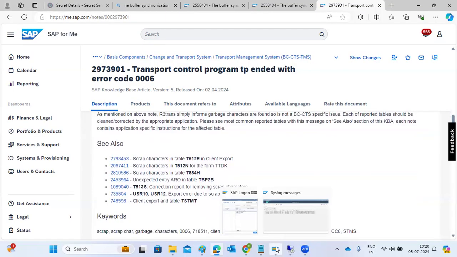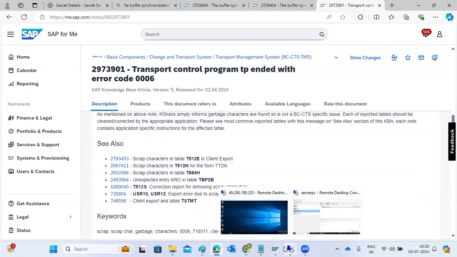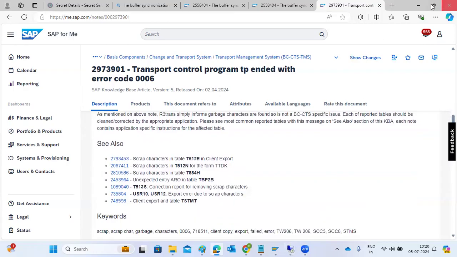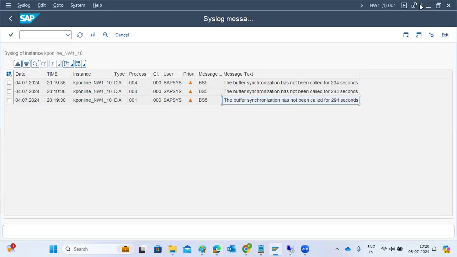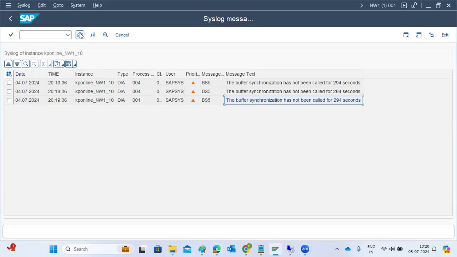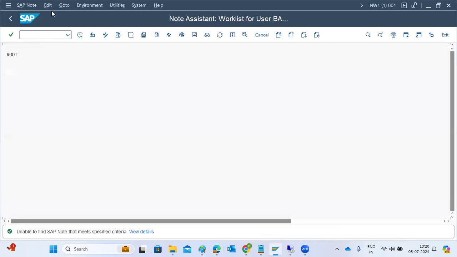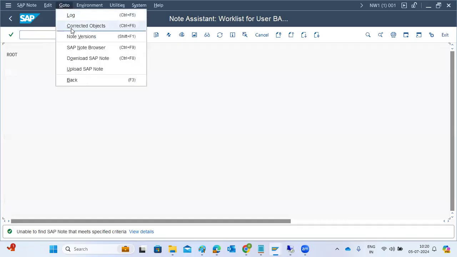Some notes contain corrections. Some notes contain instructions. A correction note means we have to implement that note directly in our systems. To do that, we need to log into the system, go to the SNOTE transaction code, and then upload the note.